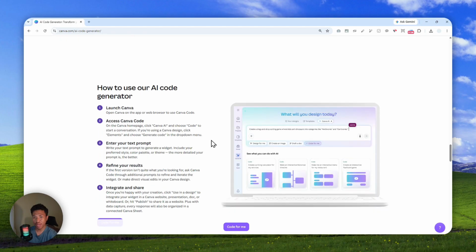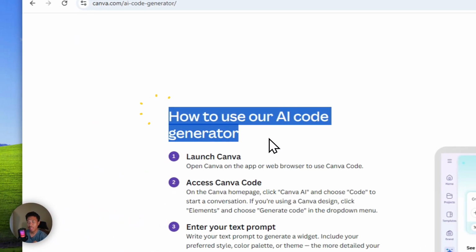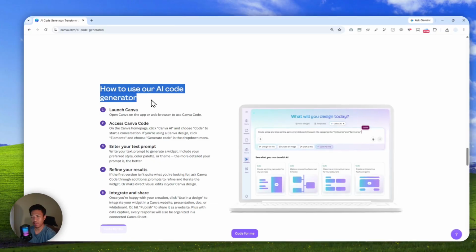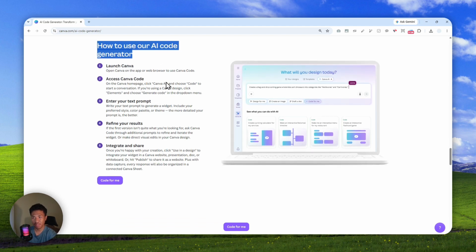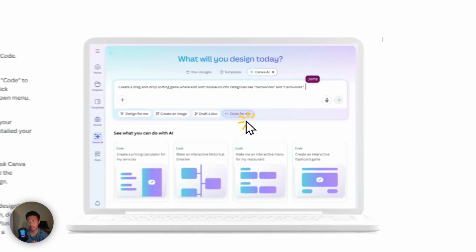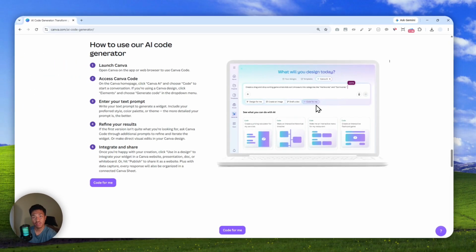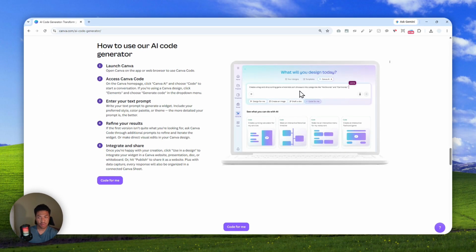So I'm going to show you how you can build your own custom website, and you can even build your own custom internal tool for your own use or your organization using Canva Code, and also some best practices that I think you might want to follow. So here's how you can do it.